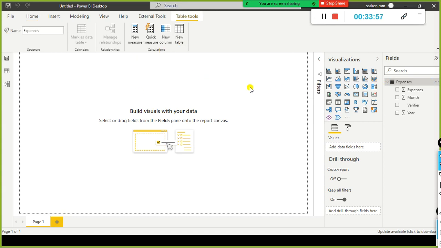The moment you import data from Excel or any type of source into Power BI, it considers all those different types of sources as a table. That's the reason why we see this table icon here. Actually, it is an Excel file, but Power BI considers it a table once it gets loaded. When you expand this, you can see the columns that are part of this Excel file.